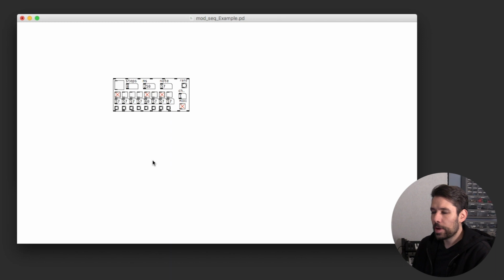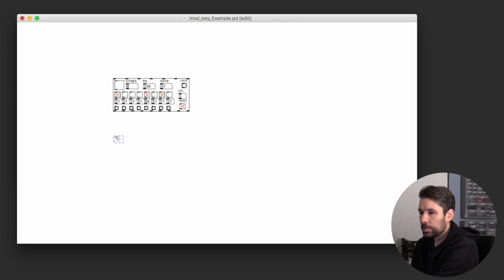Now, the reason why this is a modular sequencer is because beside the MIDI notes that we can output, we can also generate in-patch bangs using the different outlets. So, for example, we could create a new sequencer, mod_seq.